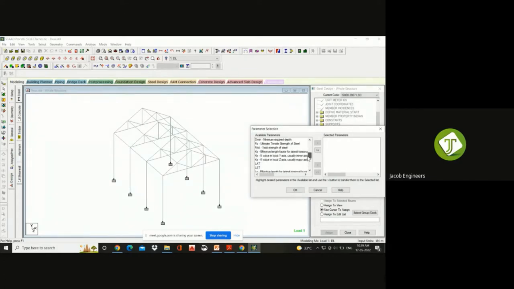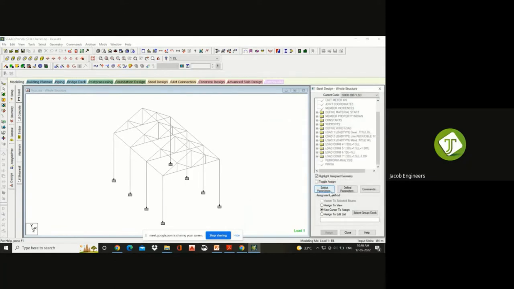And the effective lengths, KX, KY, KZ, these we also need to give. But here we are going with only one story of truss, so KX and KY are not important for this structure. So we can directly go to the ultimate strength and the yield strength. Here you can see FU, the ultimate strength of steel. Select that parameter and bring it to the right side. And next, FYLD, which is the yield strength of steel. Bring it to the right side and click OK. Now we have selected the two parameters, right?